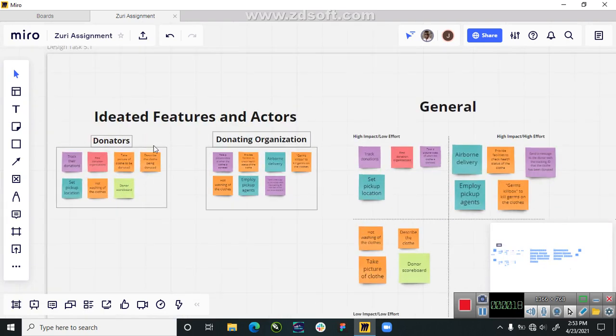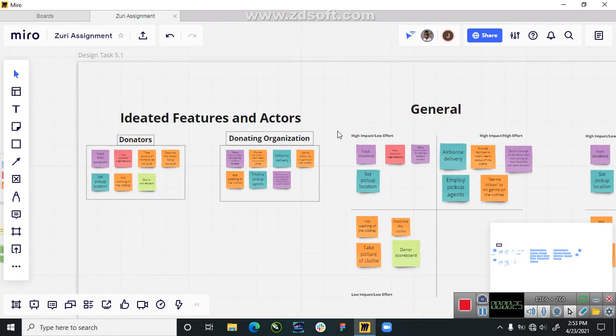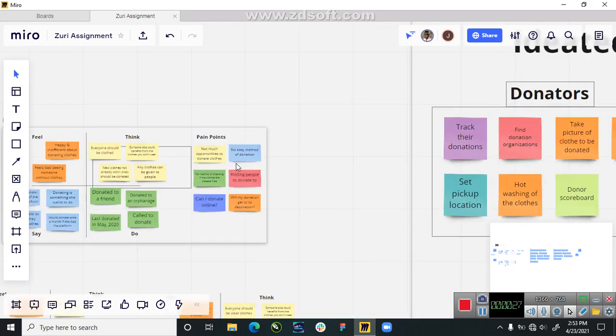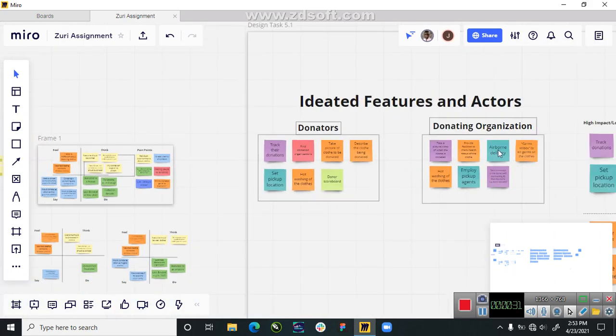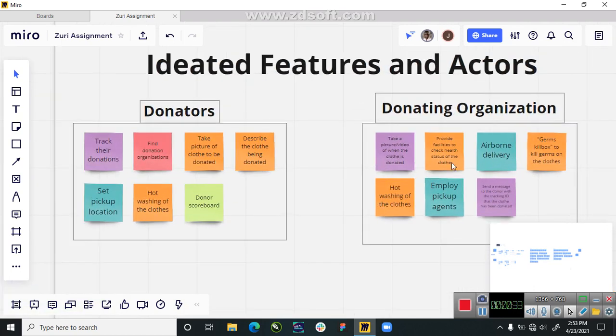For design task 5.1, we ideated features and their actors. I had two actors: donators and donating organization. For my pain points, I had 6 pain points. From these 6 pain points, I developed ideas or features that could help solve those pain points. Then I grouped them into donators and donating organization.